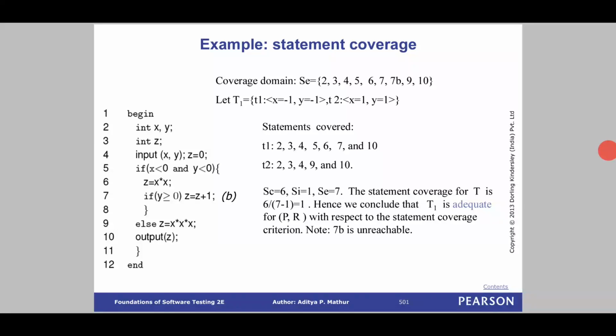Okay, if y is greater than or equal to 0, the value of z will be z is equal to z plus 1. Just check here, in this case, just count this one, SC value will be 7, SC is equal to 6 and SI is equal to 1. Of course, 6 divided by 7 minus 1 is equal to 1, because there are 6 executable statements, and only one statement is unreachable in this case, right?